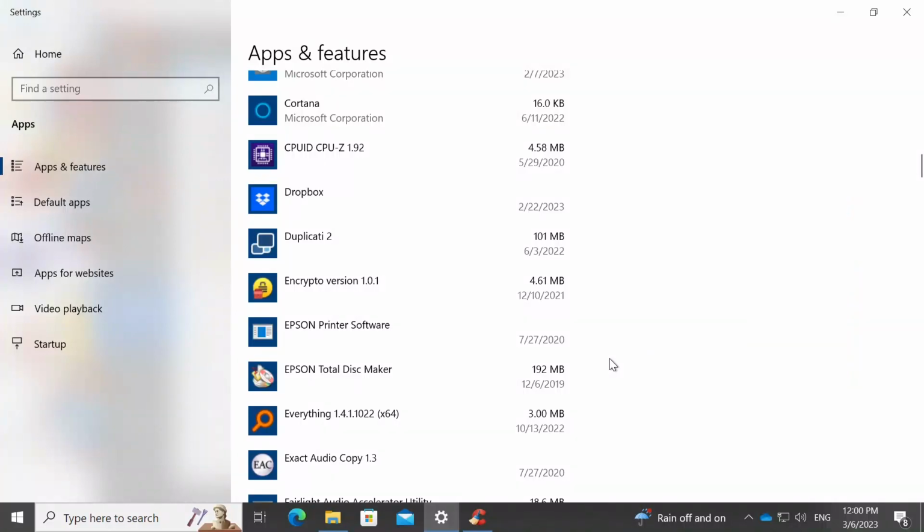Now that I am done with what I needed to use CCleaner for, I'm going to go ahead later on to uninstall it from my computer.